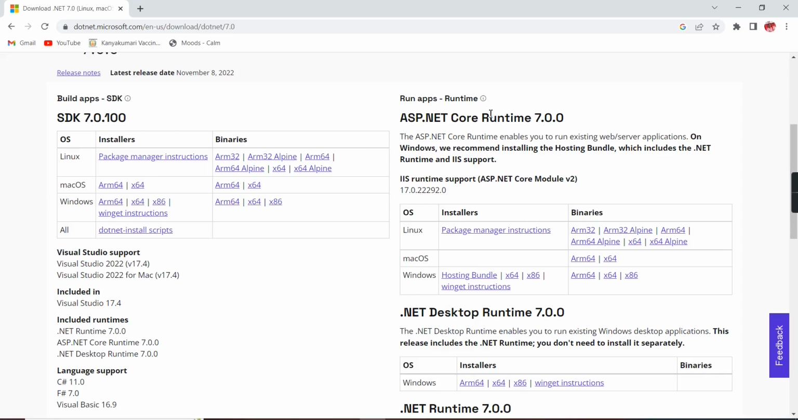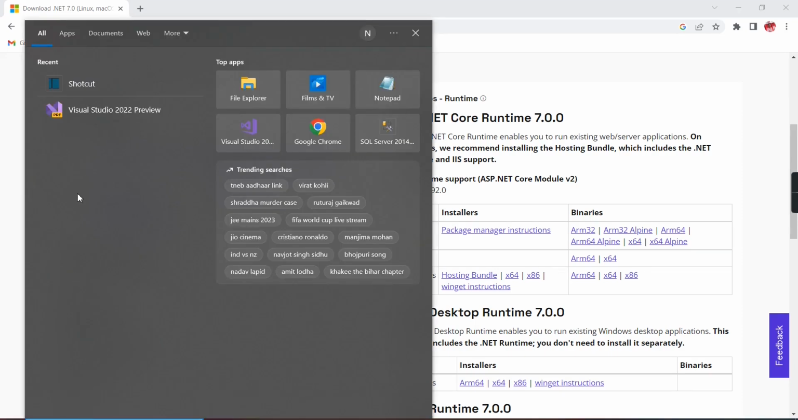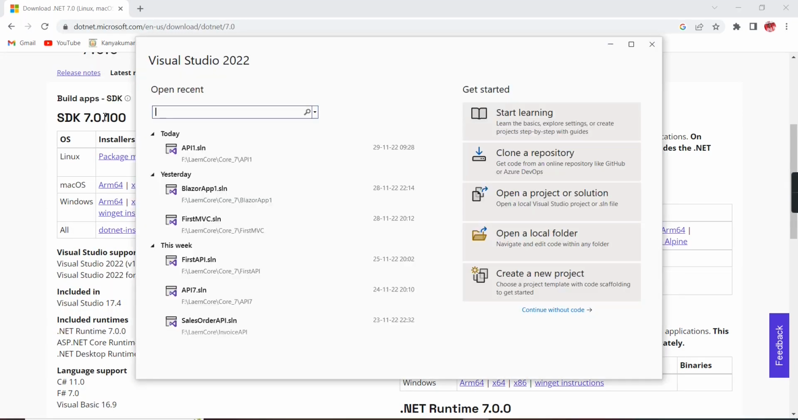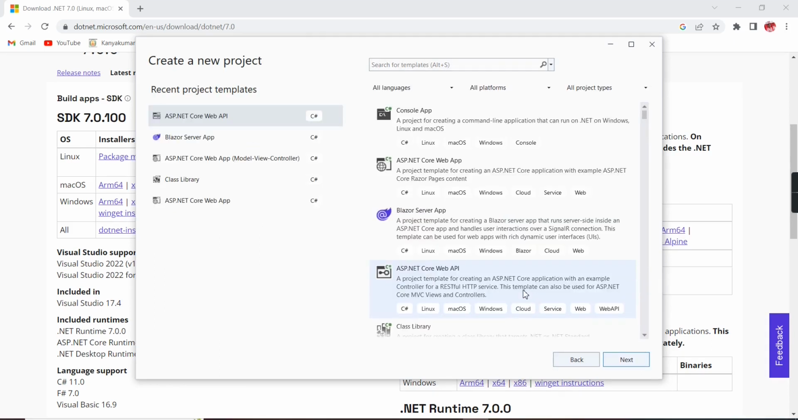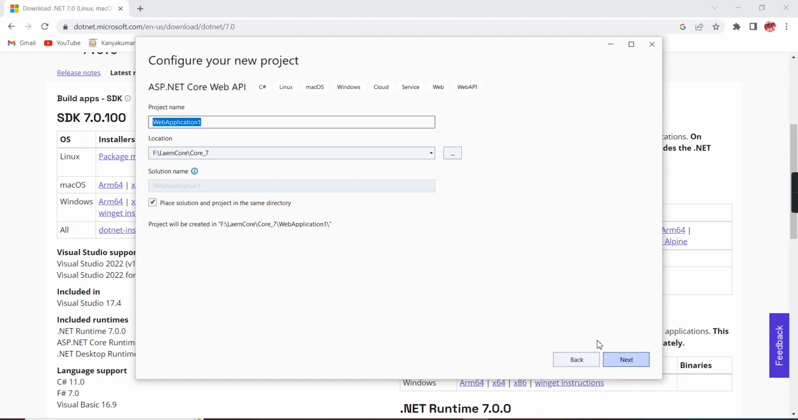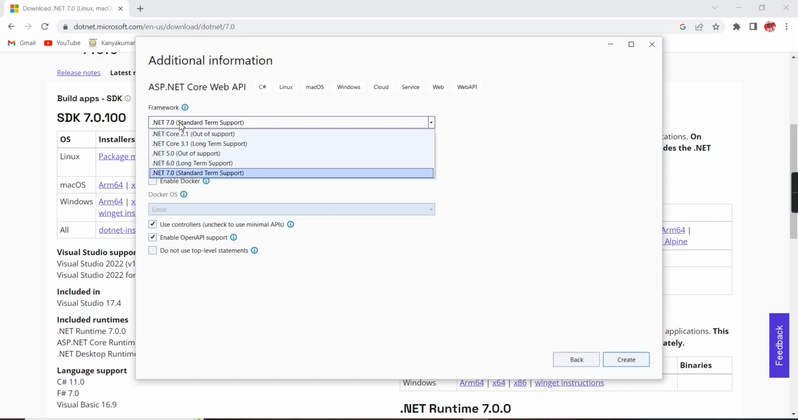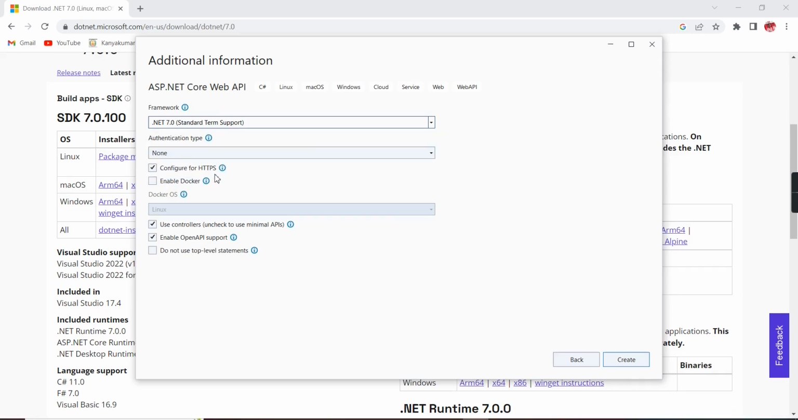So once we have completed our installation, we can open our Visual Studio 2022. Here we can create our first .NET 7 Web API application. Create a new project. The steps are the same. I am choosing this ASP.NET Core Web API. For the application name, I am going to provide FirstAPI. See on the framework side, previously it was .NET 6.0. Currently this .NET 7.0 Standard Term Support is available. This Configure for HTTPS, it's fine.